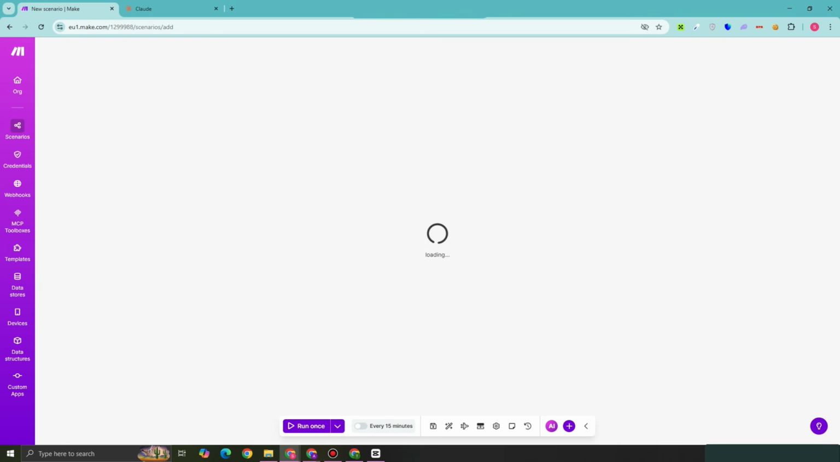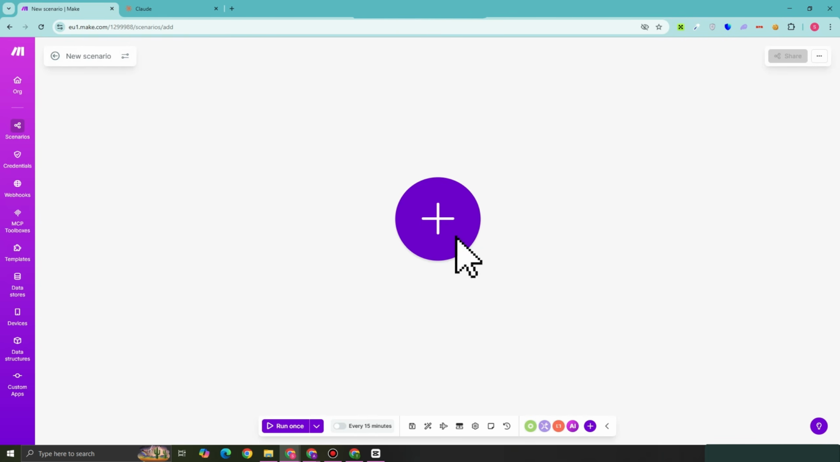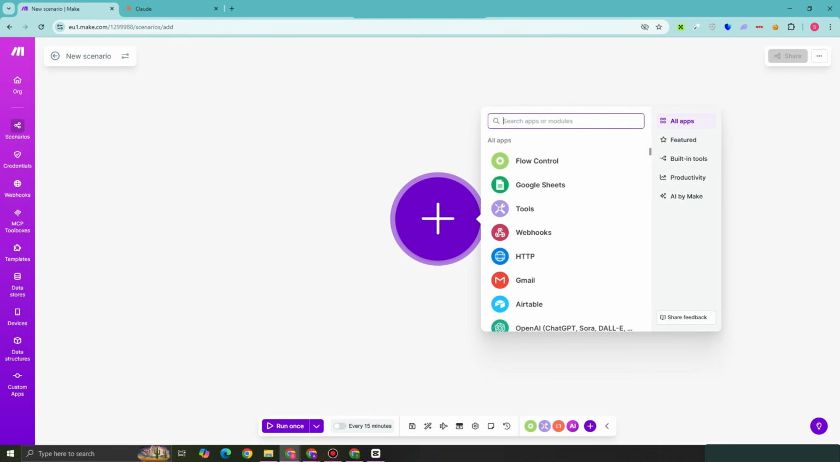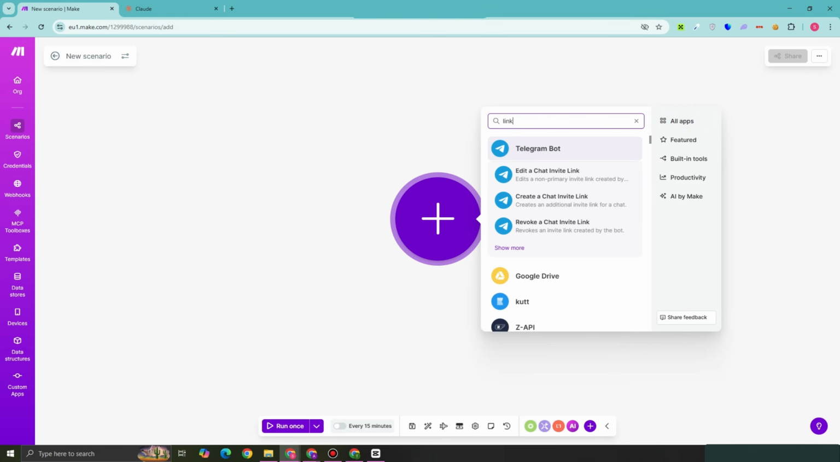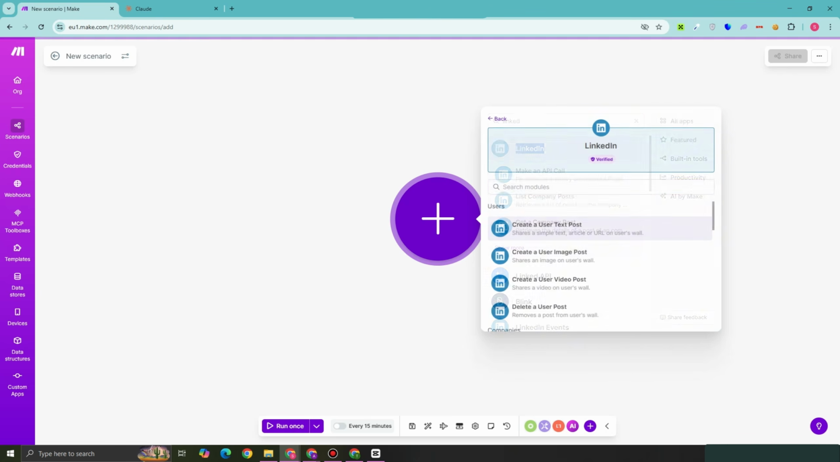Now click on create scenario. This is what it looks like. Tap on the plus icon right here. Click this one. And then here you have to look for LinkedIn. In the search application, you have to type LinkedIn and scroll down and look for LinkedIn, which is this one right here. So basically, you can add whatever trigger you want. So add LinkedIn as the trigger.